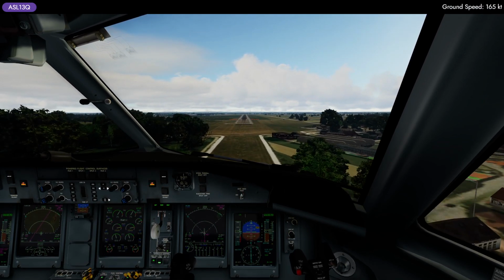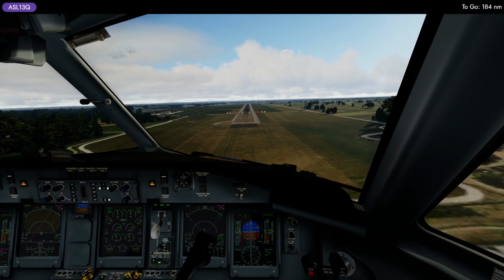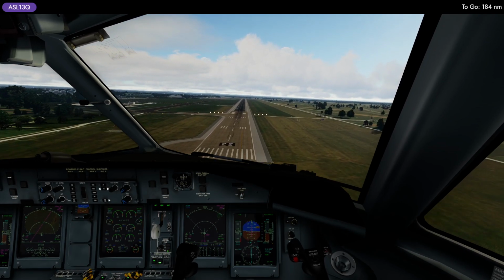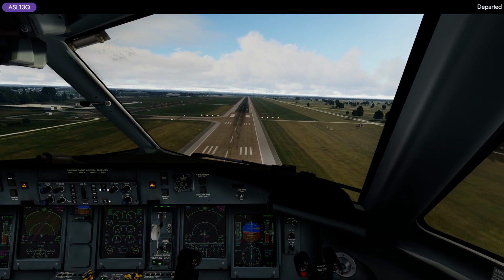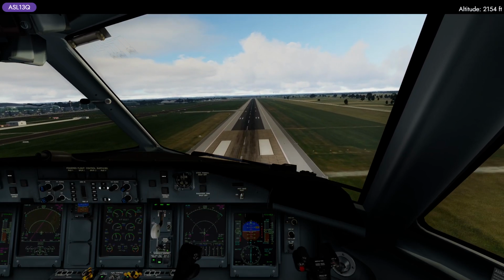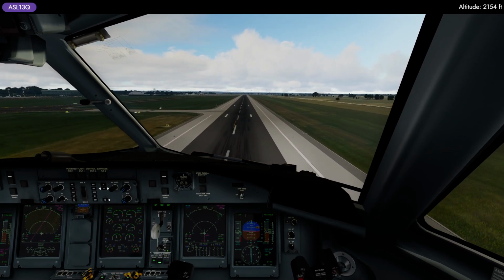Okay. And the reason for this is because we let it sit in the full idle position. We are now going to shoot the threshold, but we should be fine. At least there should be enough runway for us to land. There we go.